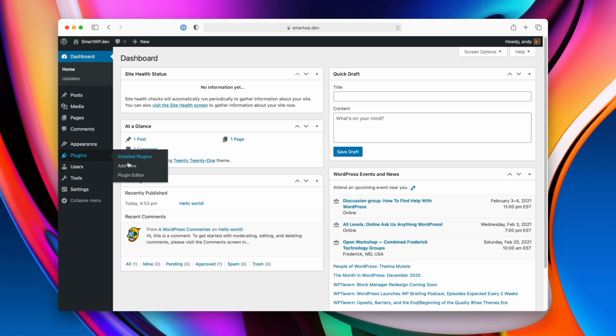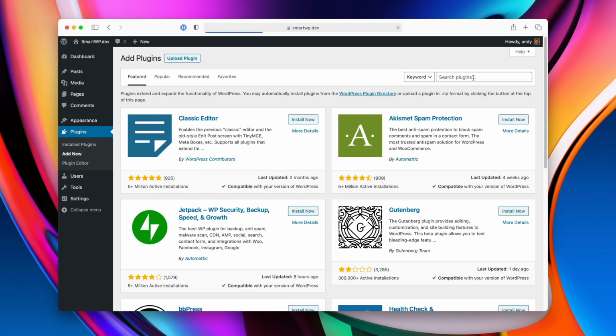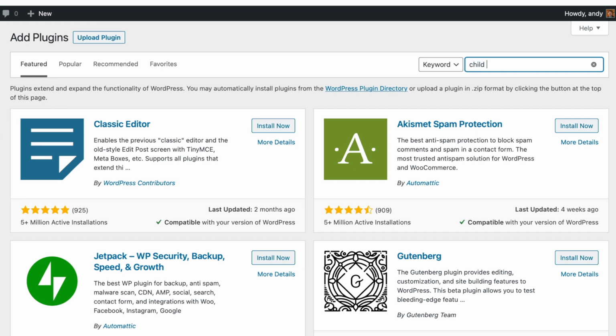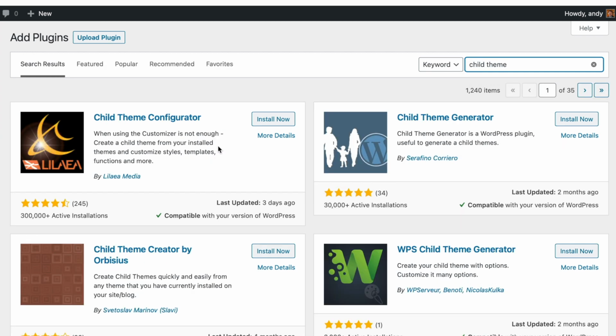And that can be done by actually using a plugin called Child Theme. So we'll just type in child theme here. And you can see this plugin right here called child theme generator. Now what this is gonna do is actually make a child theme for our site. And after we do that, we can deactivate the plugin.